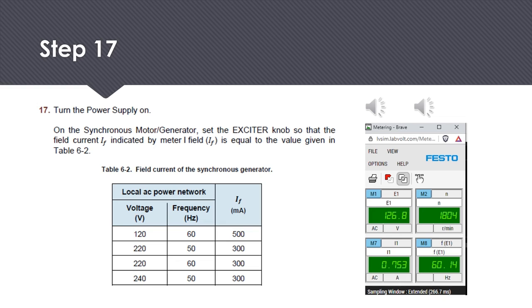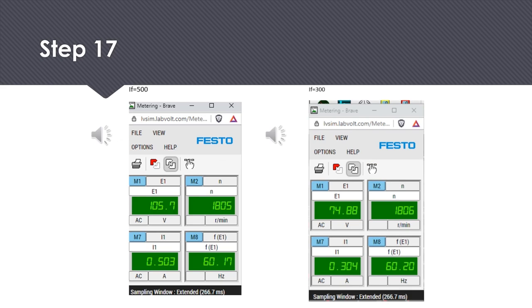We could see here, this is at nominal speed, which is 1800 RPM. We could see the generator's output voltage is 126.8 volts, and then the speed is 1804 RPM, and the field current is 0.753 amperes, and the frequency is 60.14 Hertz.